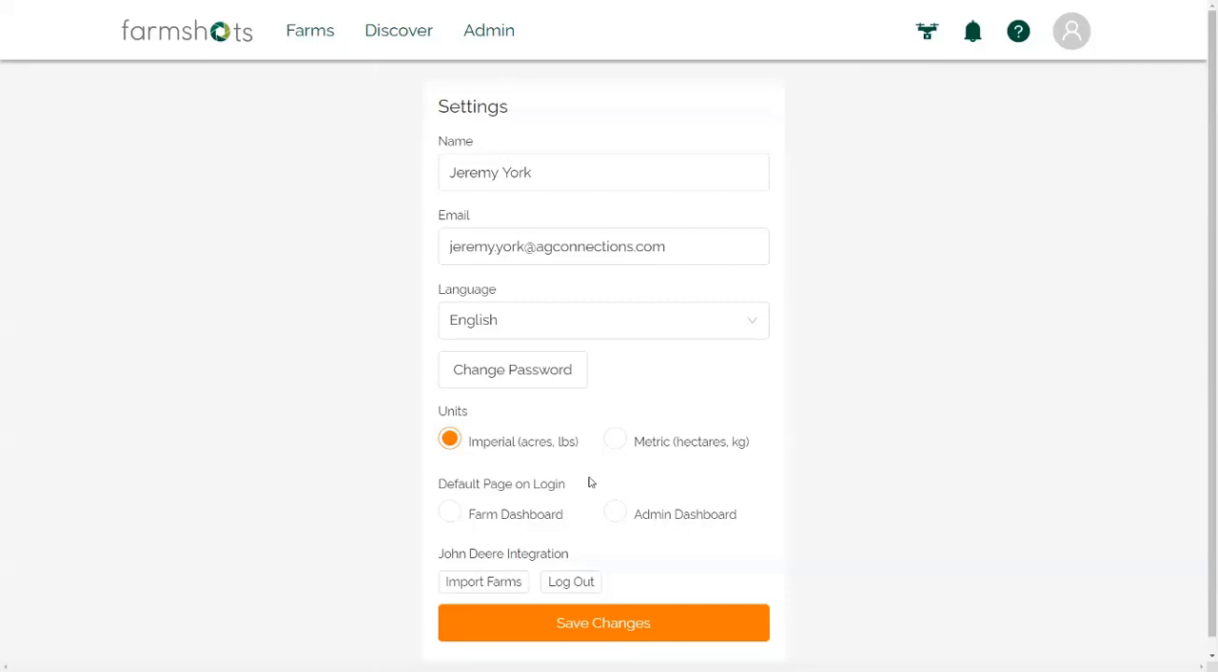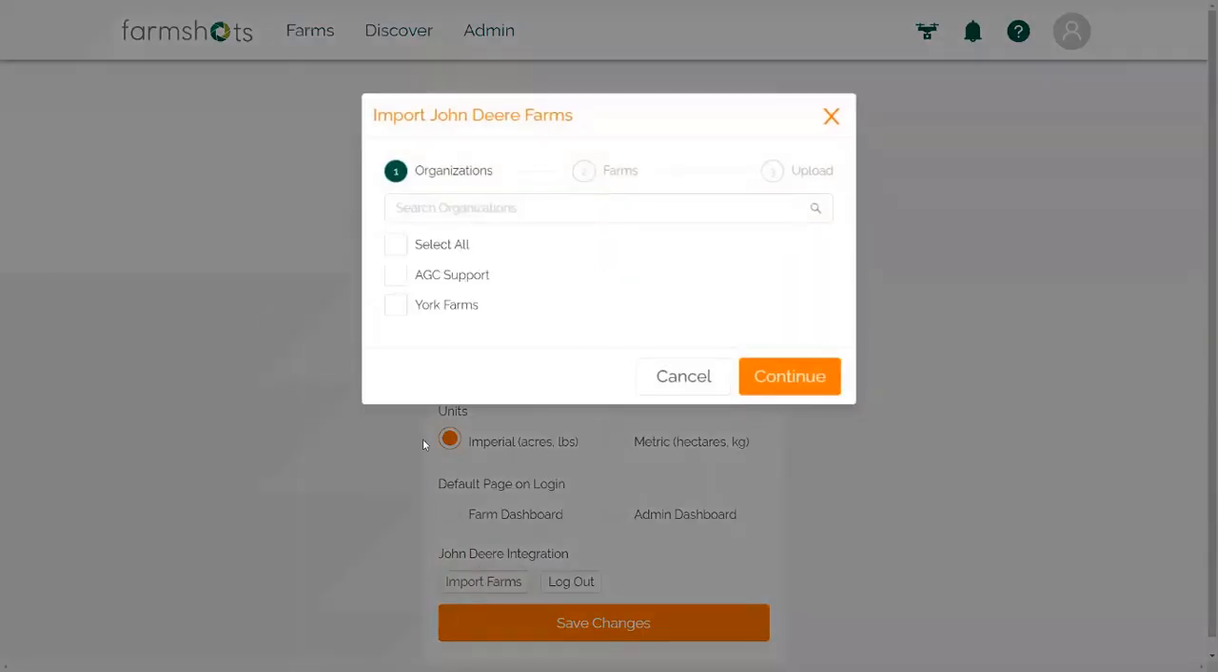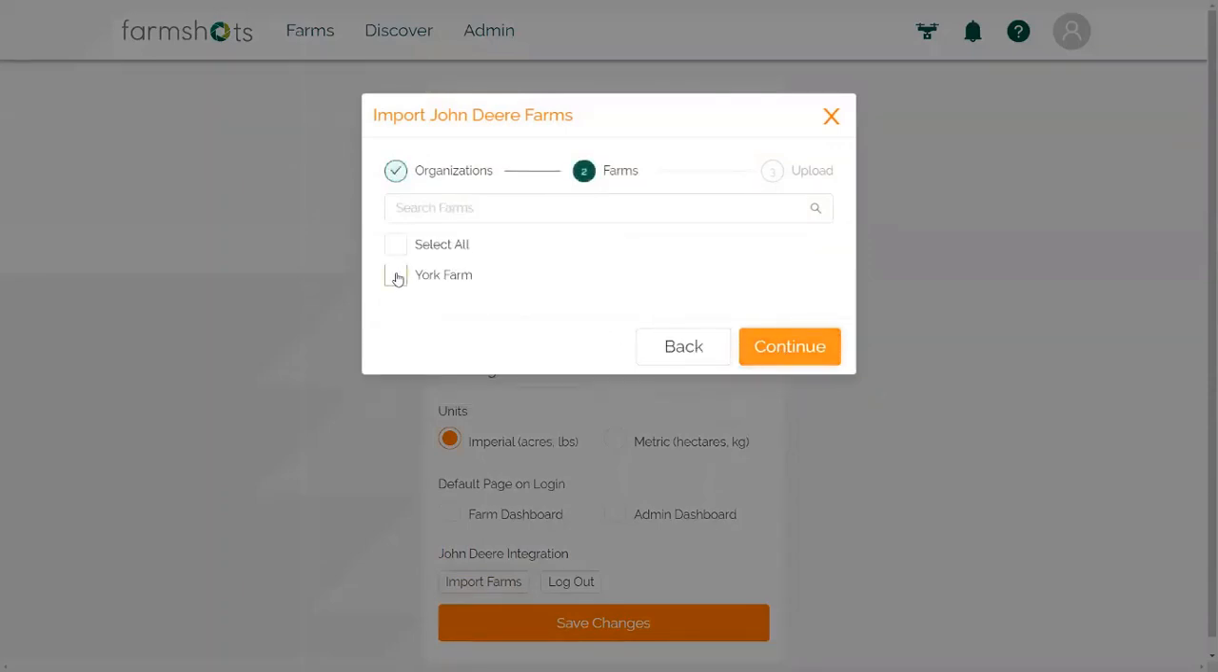Once you've logged into your My JohnDeere account, let's choose the Import Farms button. Upon choosing Import Farms, we will first select our organization. And lastly, we'll choose which farms we want to import the fields and boundaries for.